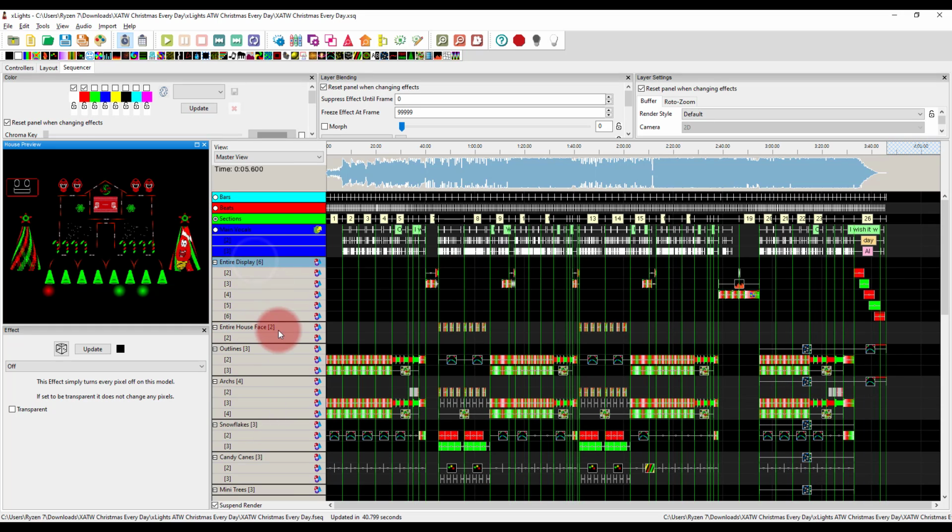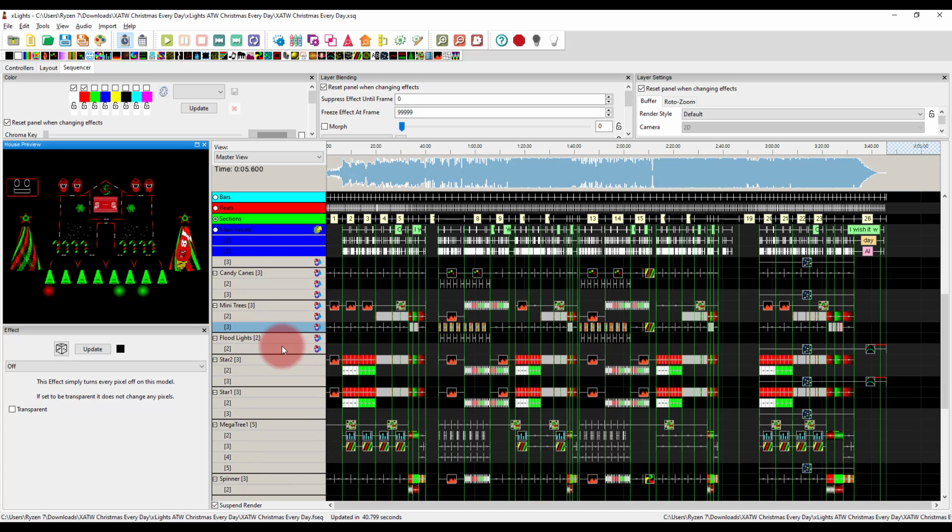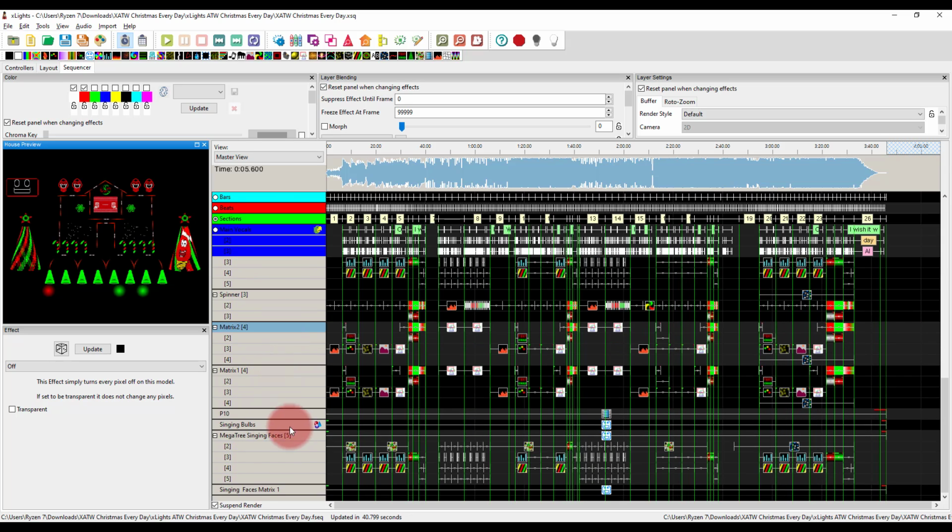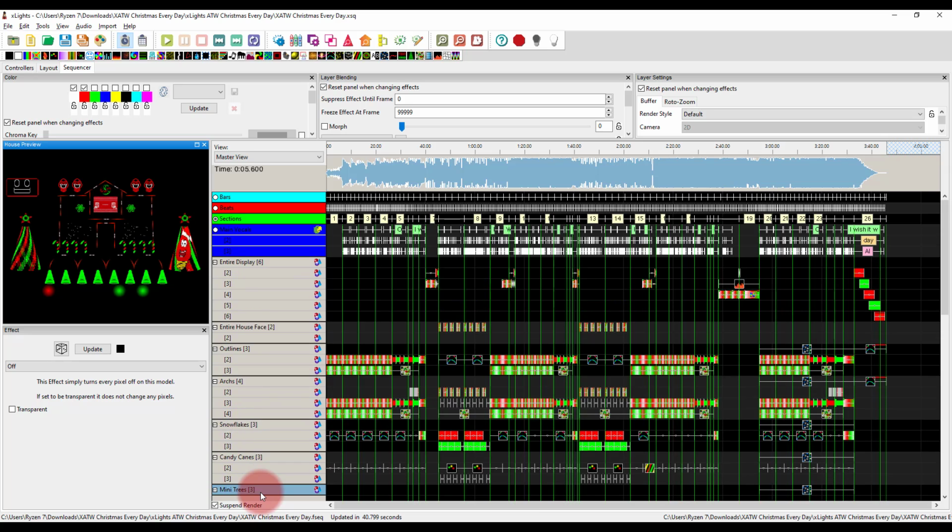Now, keep in mind, the things I note most are things like the entire display, the entire house perimeter face, stuff like that you probably have in your house. But there's other things like maybe you don't have singing bulbs, right? But the cool thing is that there is a regular singing faces, and then there's a Megatree singing faces and a Matrix singing faces.